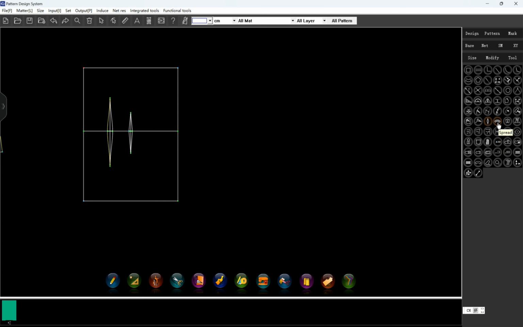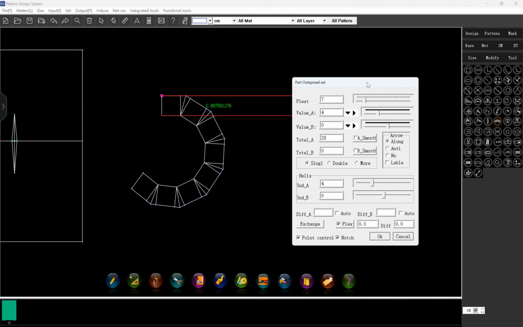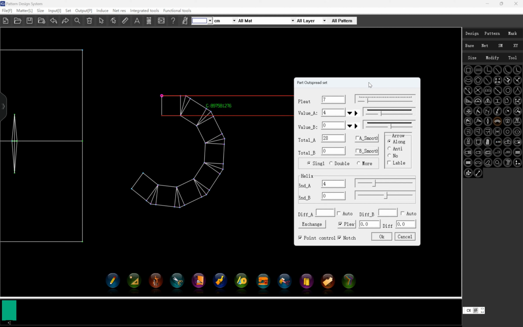Let's learn about the spread tool. In the design mode, we draw a rectangle here. If you want to spread this rectangle, you can use this tool, the spread tool, and click the left button here, click the left button, and click the left button here, and right click. Now here is the spread setting. You can set the spread in this window. Here is the number of the pleats.